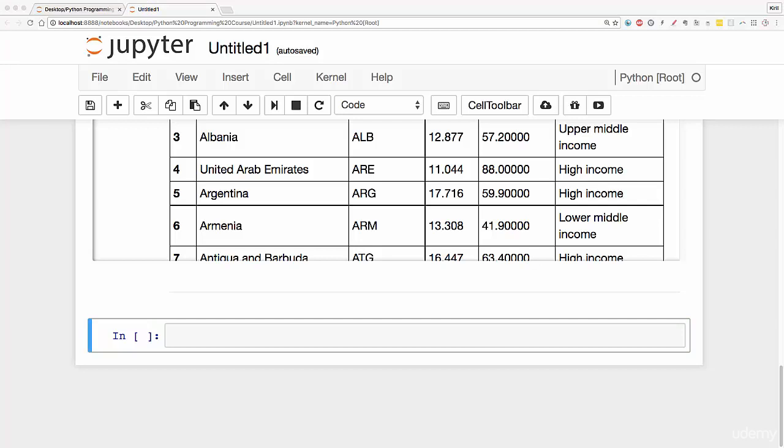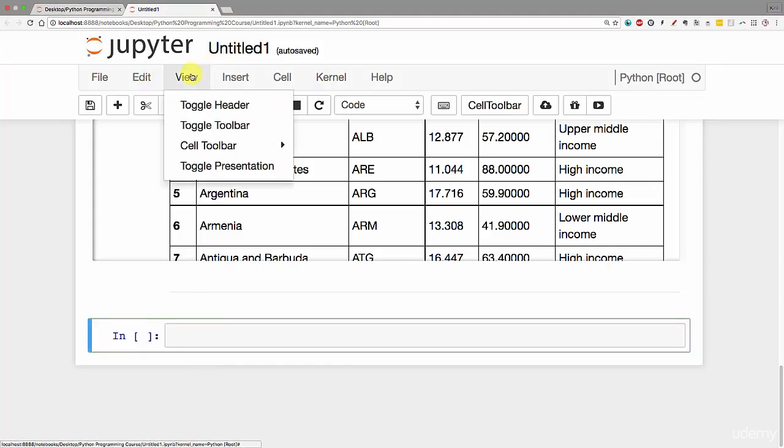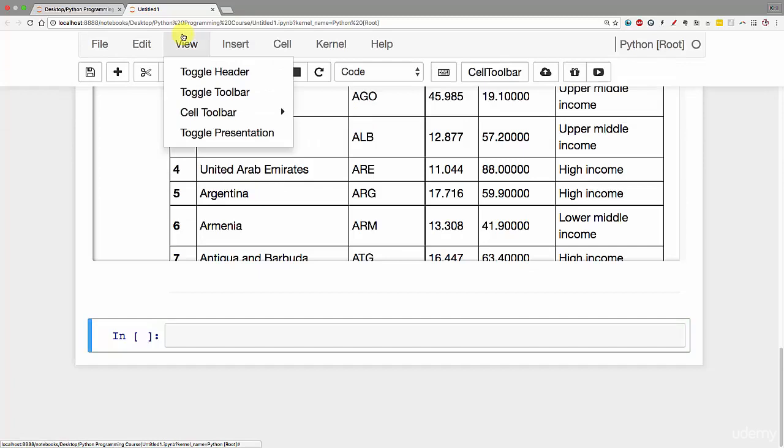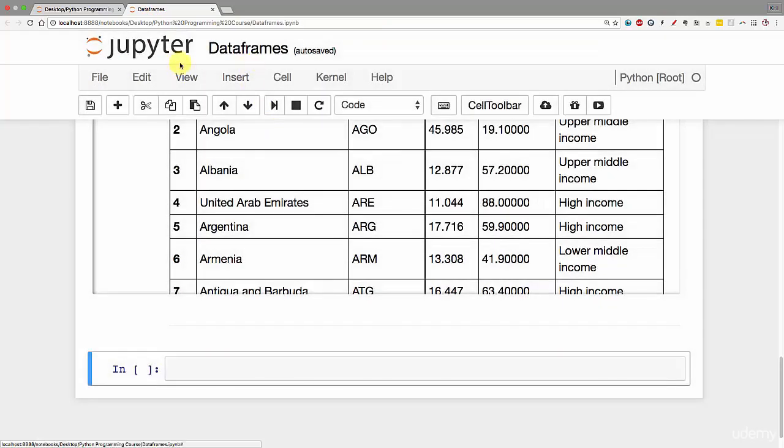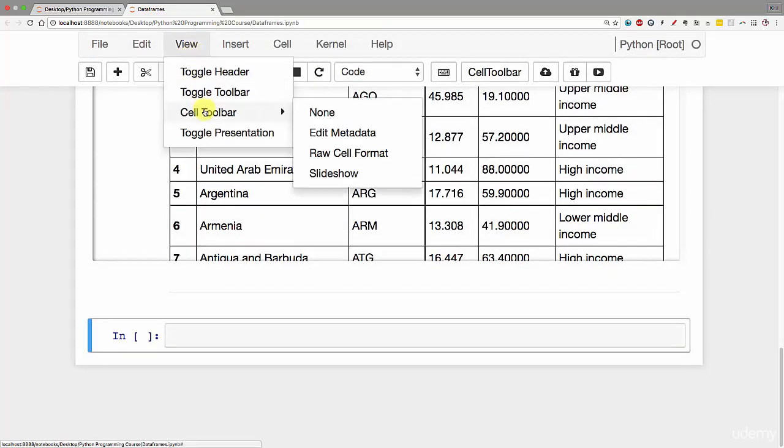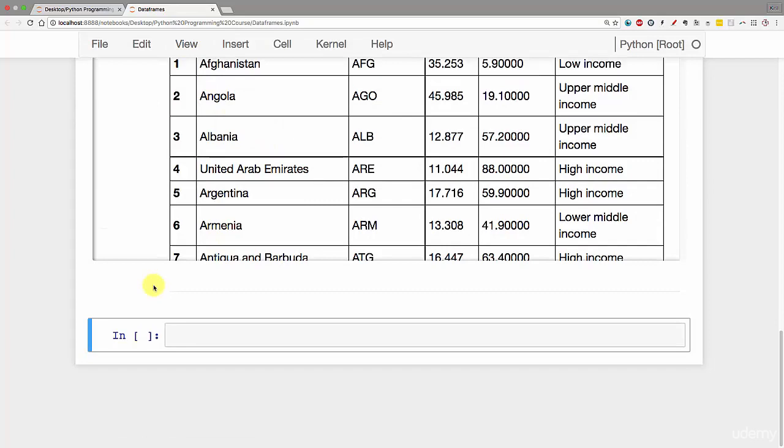And the first thing I would like to do is to get rid of the top bits because we're going to need some space. This is going to be quite a heavy section in terms of how much we're going to be creating. So let's remove the header. Or before we remove the header, let's give this file a name. So we'll call it working. Let's just call it data frames. Data frames. And now we can remove the header. We can remove the toolbar and give ourselves some space.